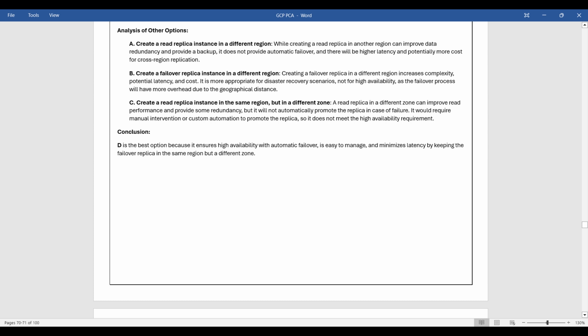C. Create a read replica instance in the same region, but in a different zone. A read replica in a different zone can improve read performance and provide some redundancy, but it will not automatically promote the replica in case of failure. It would require manual intervention or custom automation to promote the replica, so it does not meet the high availability requirement.